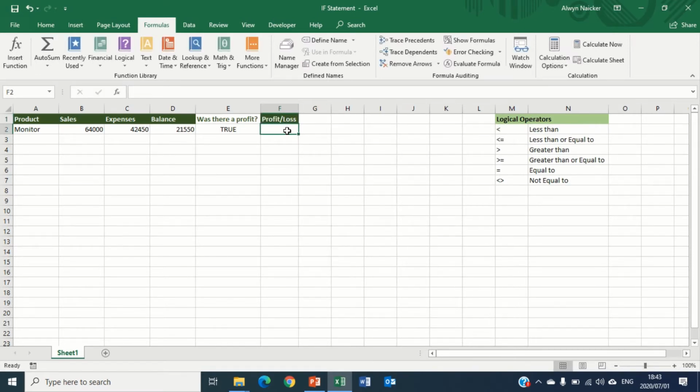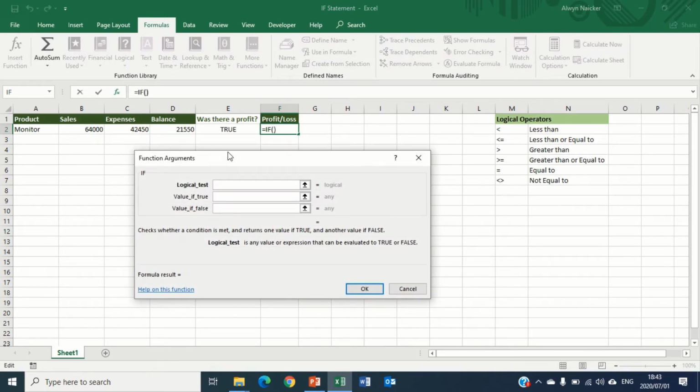So I'm clicking where I want my answer to be. I'm going to the formulas tab and I'm going to the logical book. So here we're working with a logical function, true or false. I'm going to logical, I'm going to choose if. And it opens up the function argument dialog box. In there, we've got logical test. So logical test is the test that we want to perform.